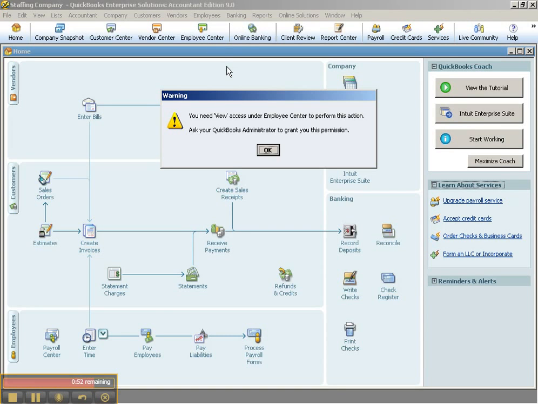So very key and very instrumental would be Enterprise Solutions and the ability to set up advanced user control on your employees to give them the tools they need to do their job successfully and no more.